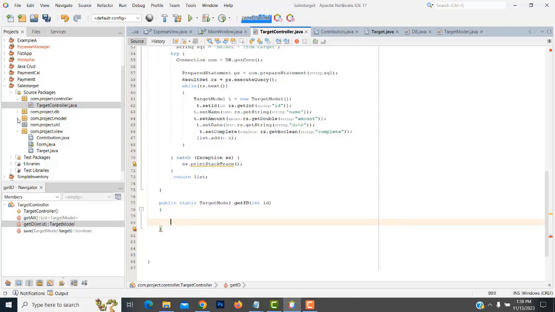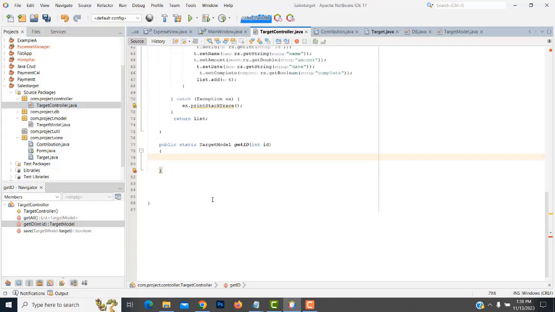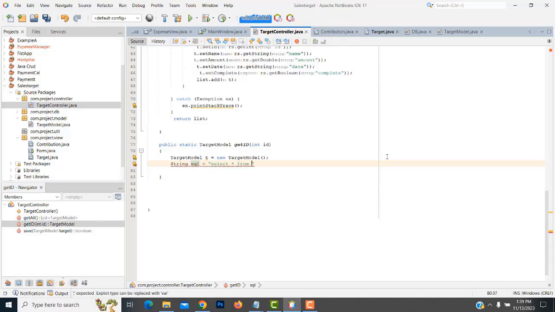Here the data is coming from the models, so you have to put it in the models here. After that, you have to write the target model. Create the object t equal new target model. After that, you have to write string SQL equal select all from your target where id equal question mark.